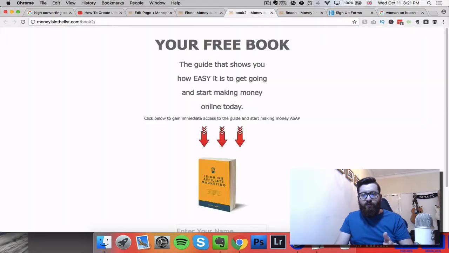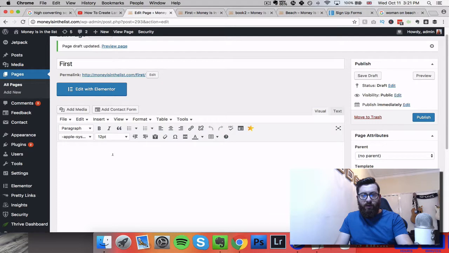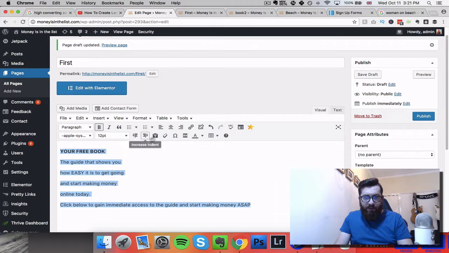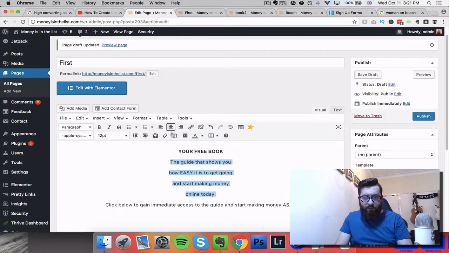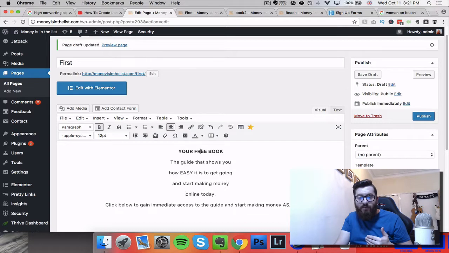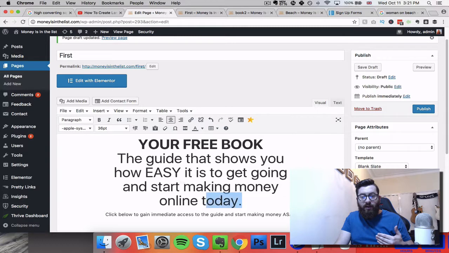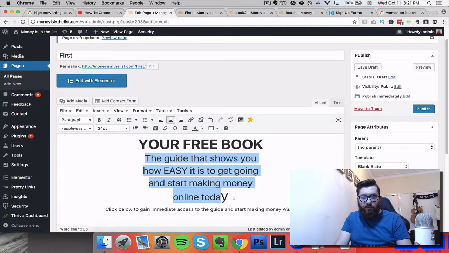So we've got your free book. Now I can just copy this if I want, which I will, but obviously you're going to actually type in what you want. So I'm just going to paste that in there. Now what I'm going to do is center it. So it's all centered. Now with the Tiny MCE plugin, it allows me to change the size of the fonts, which is pretty cool. And I could change the font as well. So I could change the font if I wanted to.